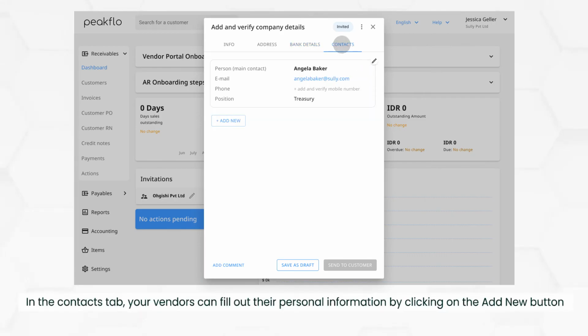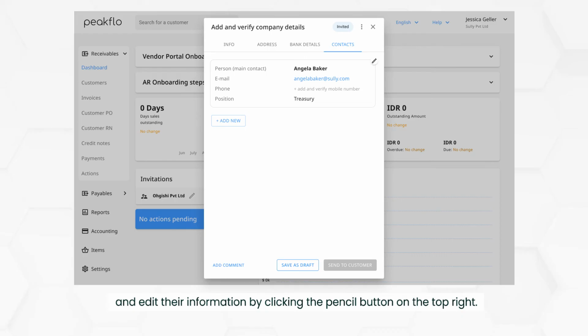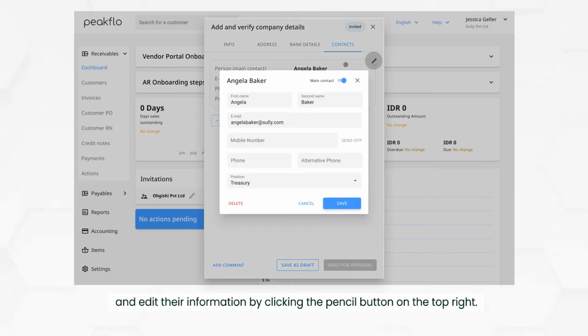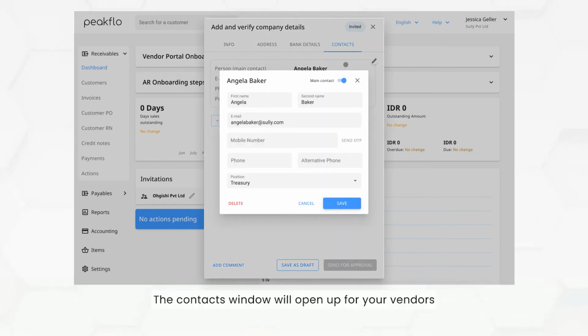In the Contacts tab, your vendors can fill out their personal information by clicking on the Add New button, and edit their information by clicking on the pencil button on the top right. The Contacts window will open up for your vendors to fill their personal details such as first name, second name, email, phone number, and position.